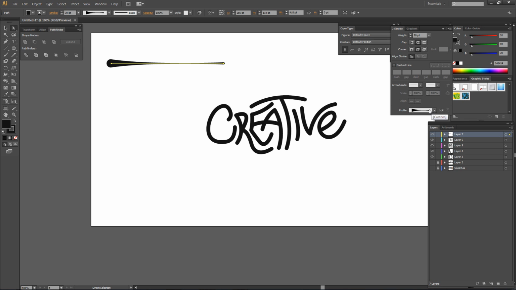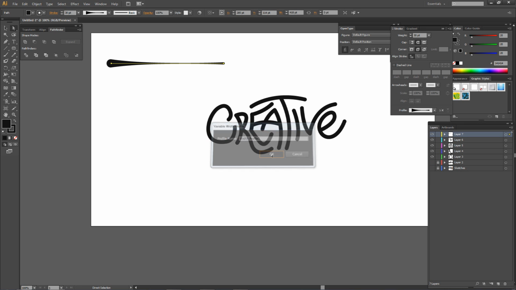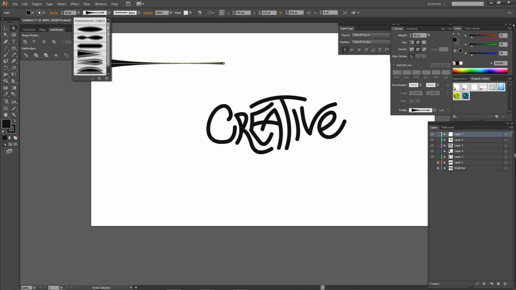and now you can just go to Profile here, drop this down, and add to profiles here. So if I press this, I just name it whatever I want, or you can not name it at all. You can just press OK. You also have a new profile here, besides the default ones.